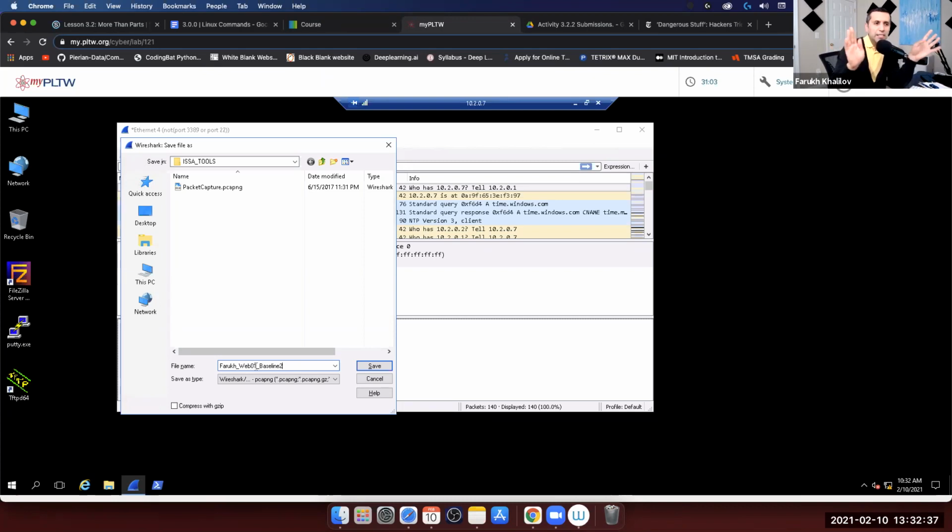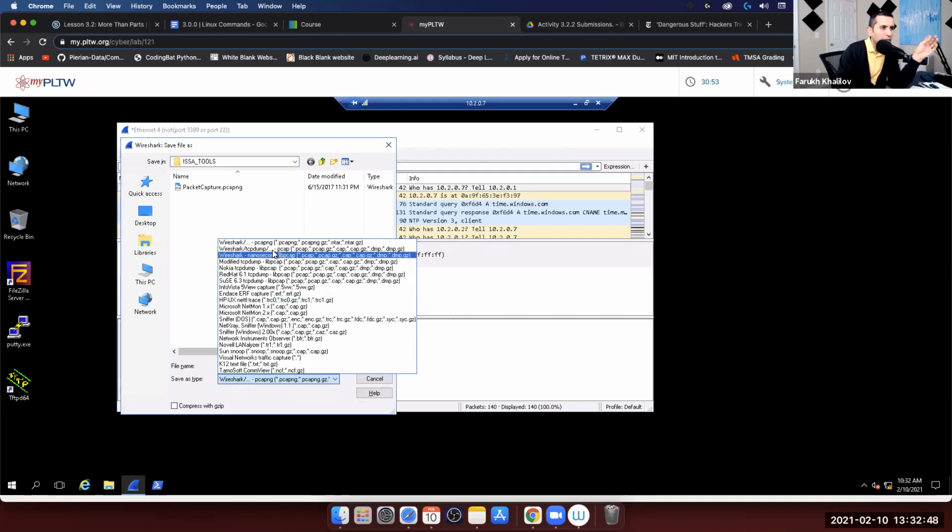Do not hit save yet, because right now, as a default, it says that is a Wireshark file. But we don't need a Wireshark file. We need the second one, which is pcap. Do you remember that we have pcaps in the other file in the server? So we need to select the second one, not the default one.